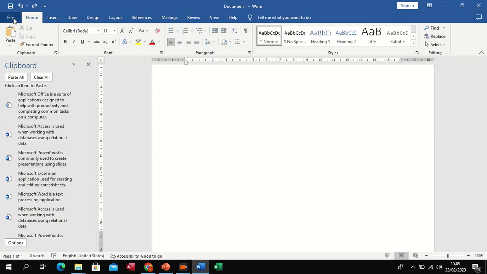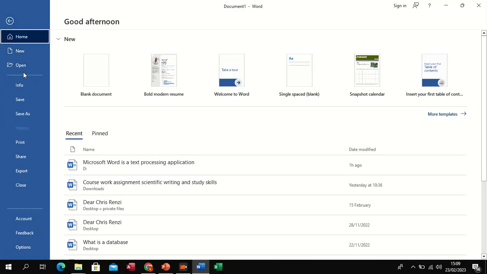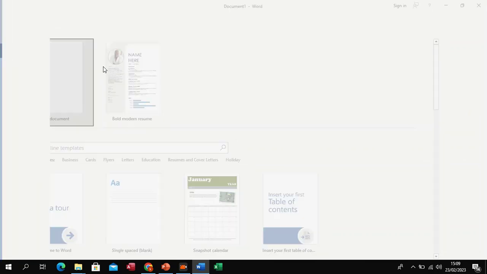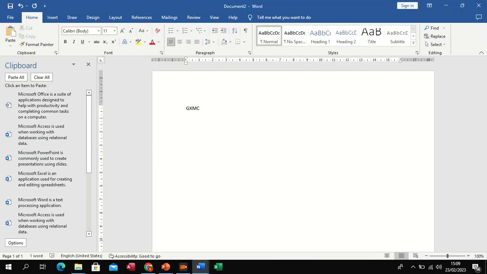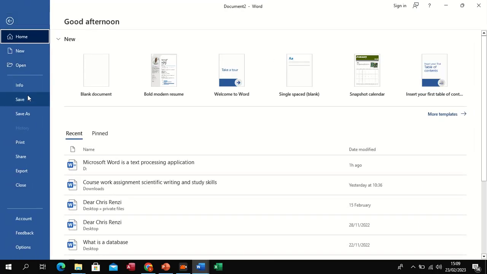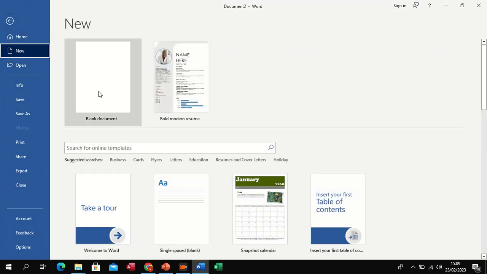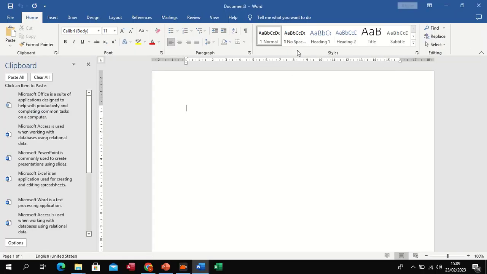Then we have this tool here, which is the file. And file, how do we use file? You come to file, new, that is if you want to start a new document, you press on new, then you can come and start a new document. How do we know it's new? Let's have a look at this. I can come to file, new, and then a new document. You can see the other word, whatever I typed, is not there anymore.